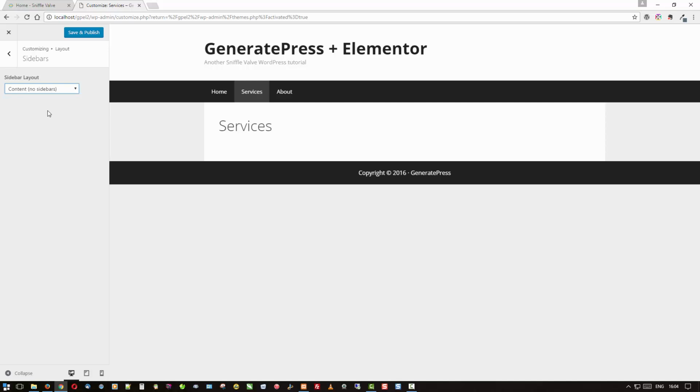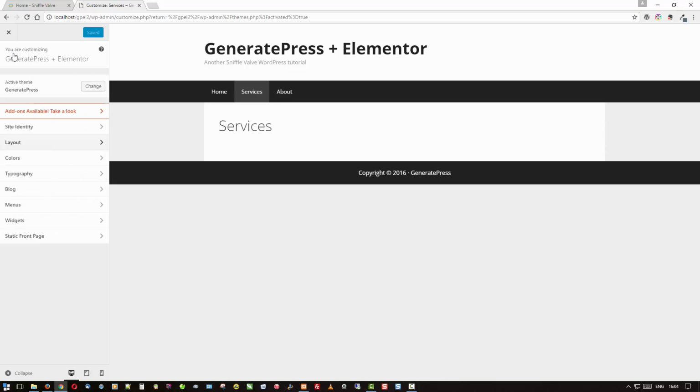And there you go. And you said, well, it's not full width. Well, that gets set up within each page or post. So we'll just save that and come back to here.